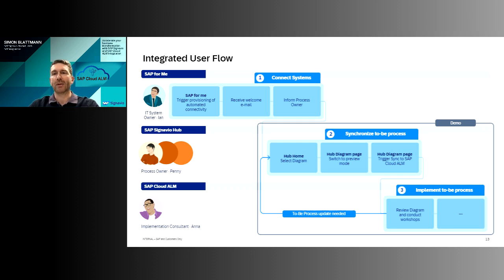Then the user goes into the SAP Signavio collaboration hub, needs to switch in preview mode to, on the one hand, activate the feature, and also to ensure that they always see the latest revisions of a diagram they want to sync. And then there's the sync button in the action menu where they can trigger the sync to SAP Cloud ALM.